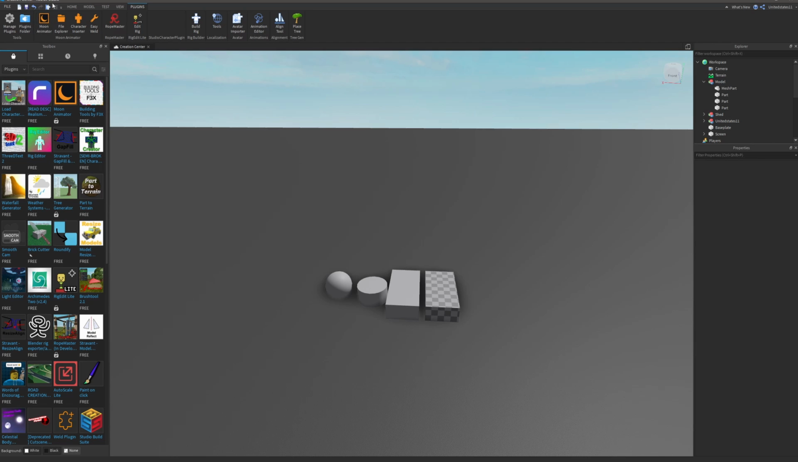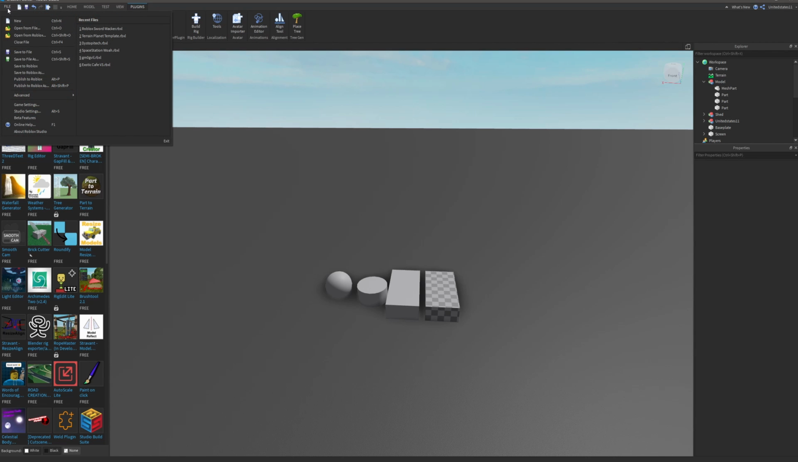Open from File will allow you to open a saved place from a local file. You can also open from Roblox, and this will open a saved place from the cloud. You can close File, and you will be able to close the studio or game that you're working in currently.